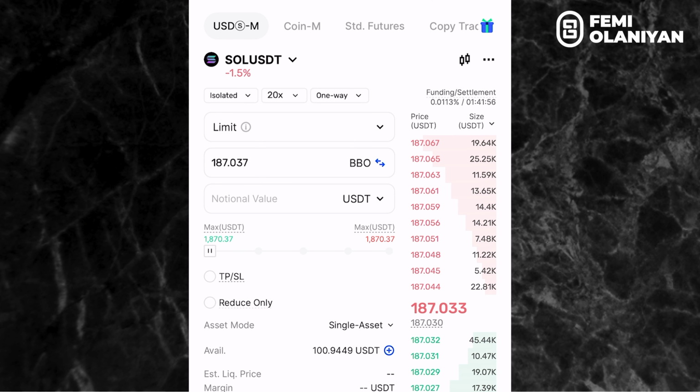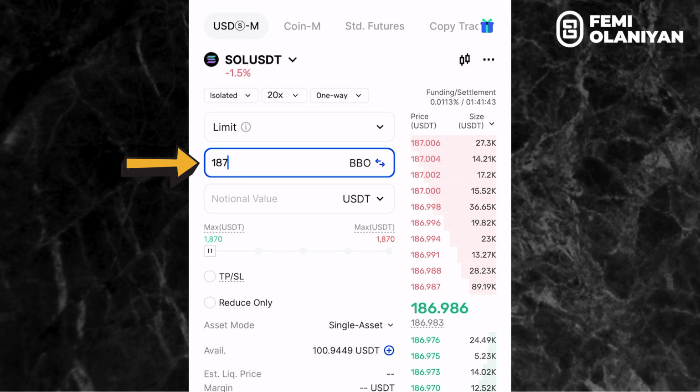So once you select the limit order type, the first thing is to enter the price at which you want to enter the trade. So let's say, for example, you can see the current price of Solana is $187. So let's say you want to enter the trade when the price goes down to $185. So just edit it right here where they are pointing to, change it to $185. That is the price at which you want to enter the trade.